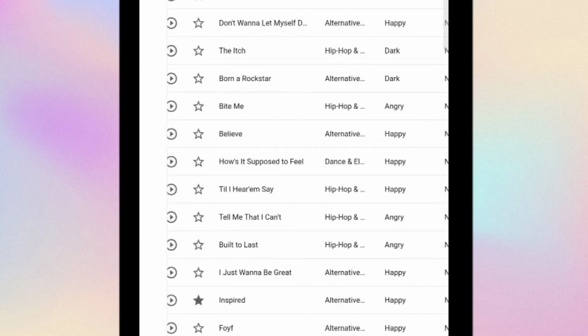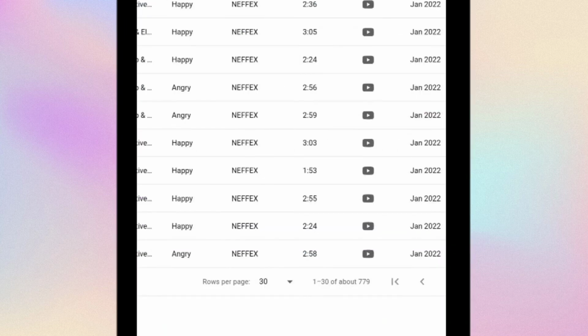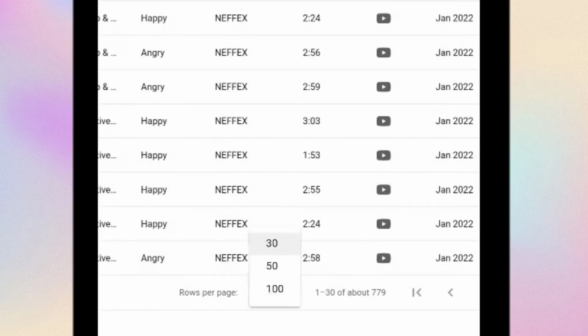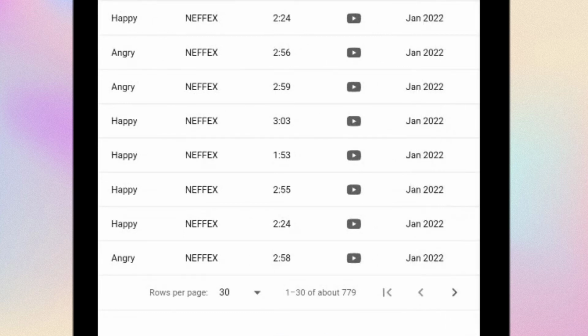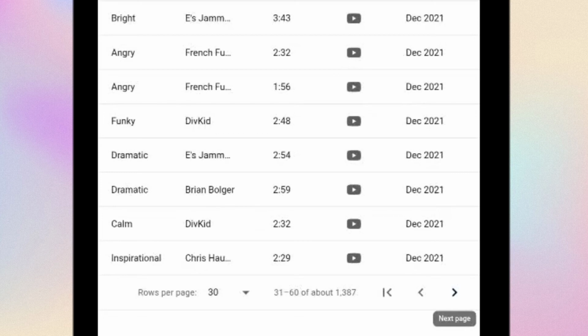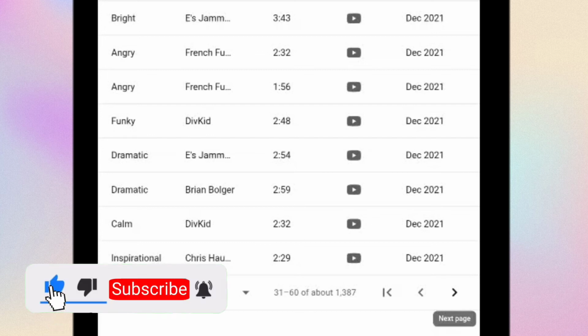Now if I scroll going up and then drag going to the left, you can see here the rows per page. You can change this one by tapping this arrow going down, to 50 or 100, like that. Now, if you go to another page, just again drag going to the left and tap this arrow on the right side. Then it will go to the next page. So this is the way we can choose and select the best music in the audio library.